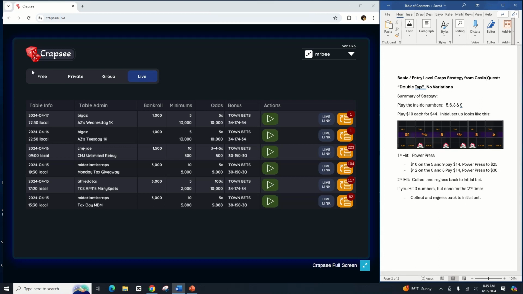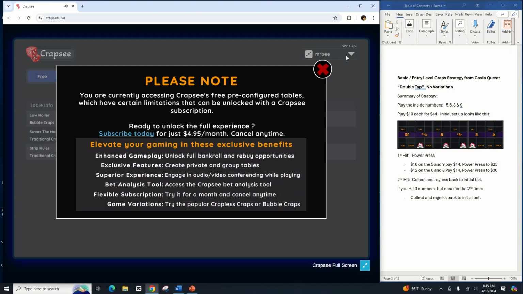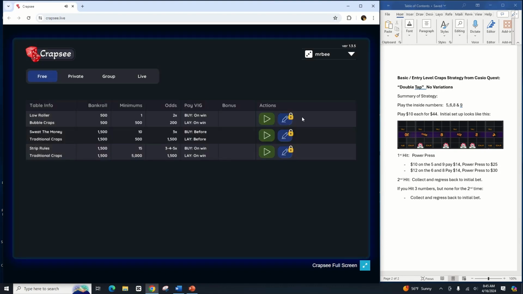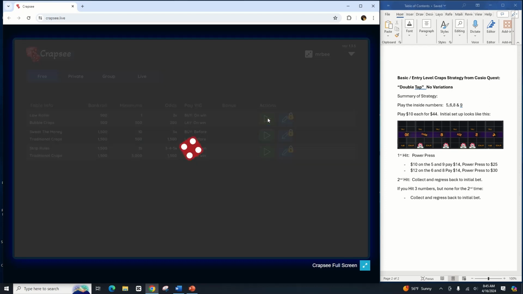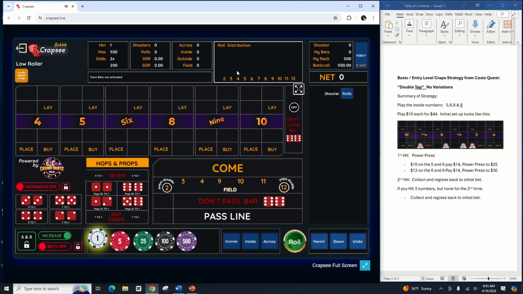Okay, so let's go ahead and open up the free version of Crapsy. Let's go to the low roller bubble craps, $500 bankroll. Excuse me. So I'm going to start off with the basic double tap without any variations. I'm going to try to play it exactly the way David explained. Basically, the way it works is, let's go ahead and set it up. So you're going to play $10 on the inside. That will look like this: $10 on the 5 and 9, $6 on the 6 and 8.